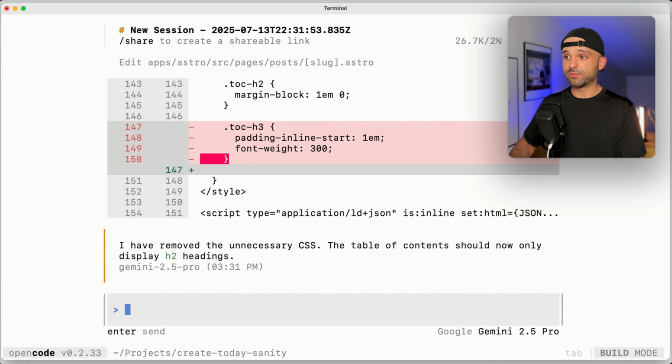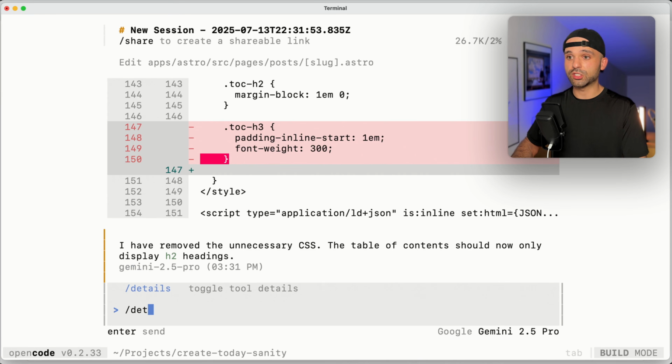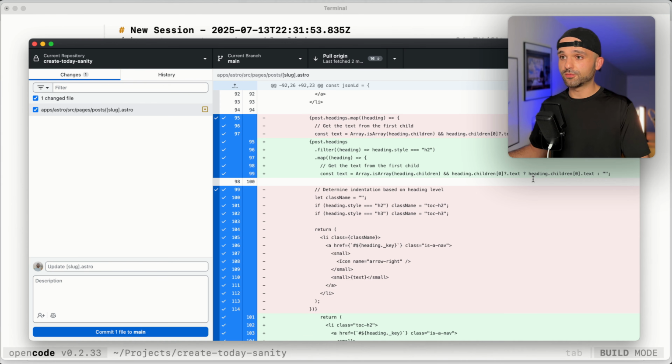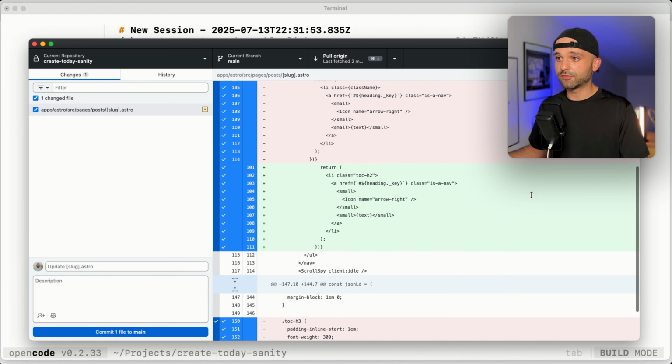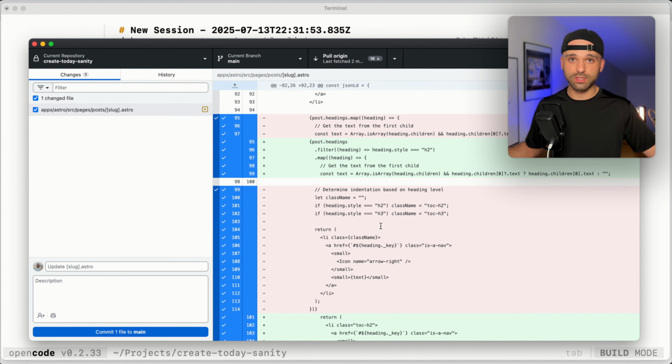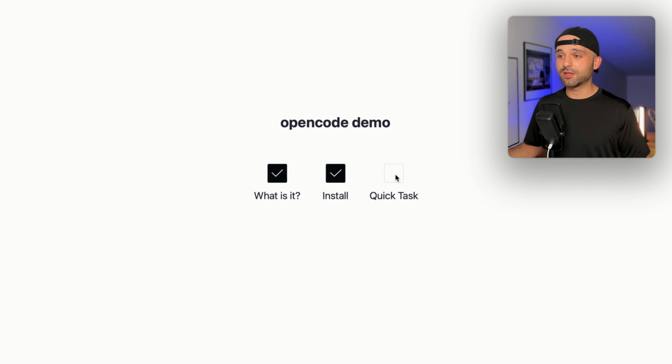The output's a little bit busy, so what we could do is /details, and this would make it so you're only seeing what it's going to do without seeing the actual code modifications. But it looks like it's good to go. So we can tab over to our diff right here, and I can see roughly that it did the right thing. It got rid of H3s. It's only outputting H2s. And that's what you can do with it on a very small level.